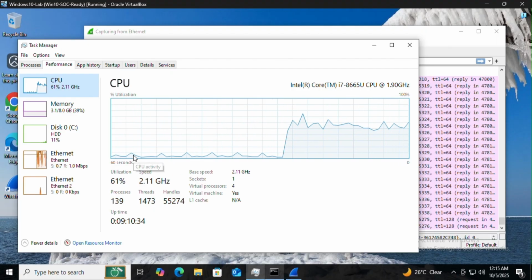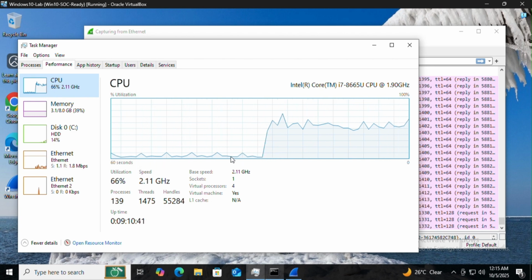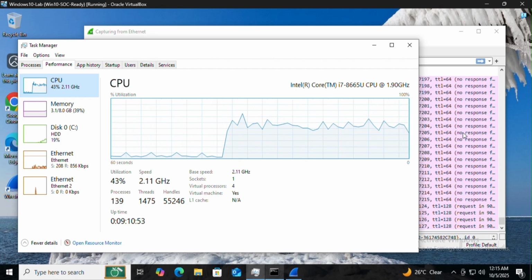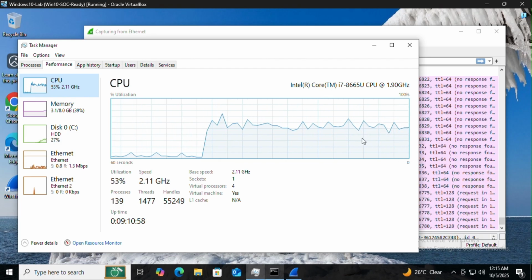Before the attack came, you can see we were at a very low usage, less than maybe 5%. But since the attack started coming in, we have gone up to about 60% in utilization. We are using so much of our system's resources. So imagine you are really dealing with a real attacker.